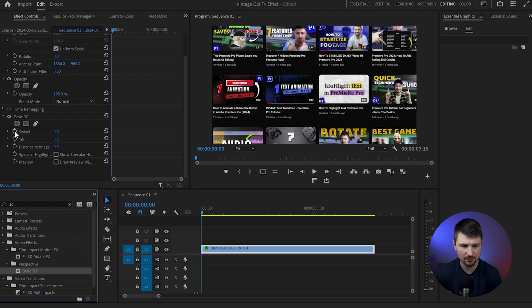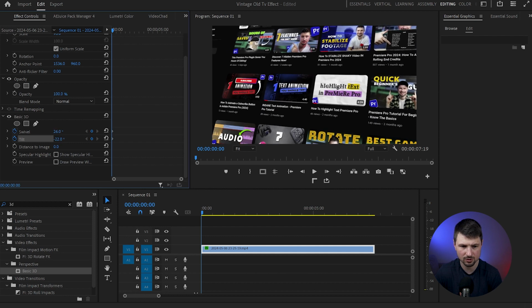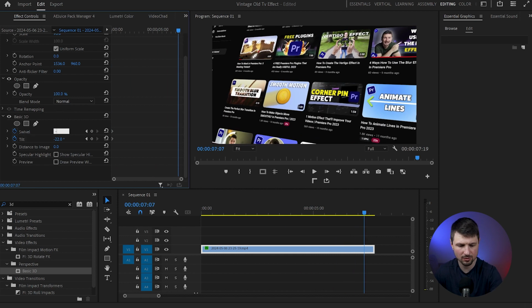From here, I'm gonna create keyframe onto swivel and tilt. Then I'll change the tilt value to -22 and also I'll change the swivel value up to 34. Then I'll move the cursor almost at the end of the layer and change the swivel value to -3.